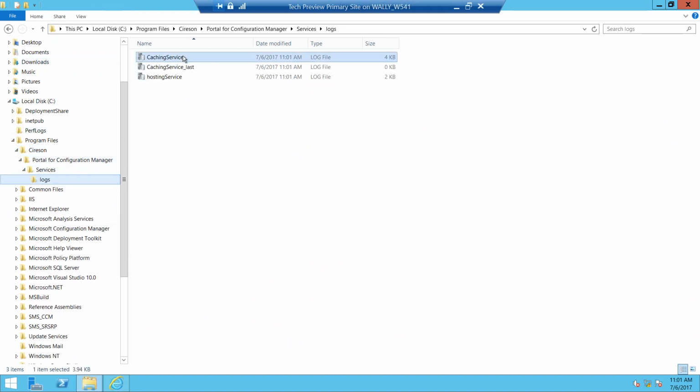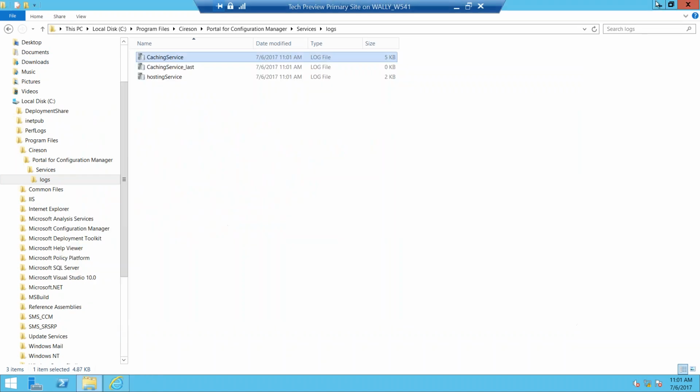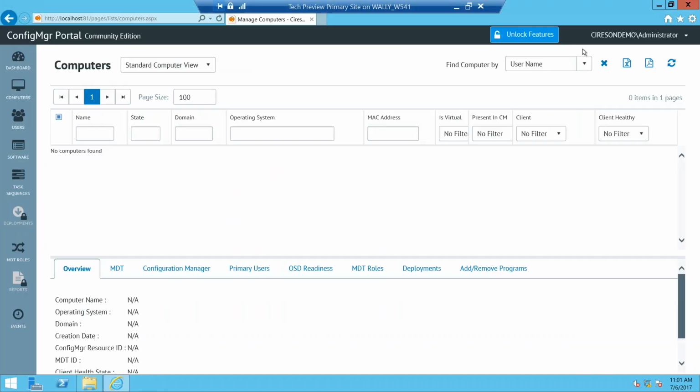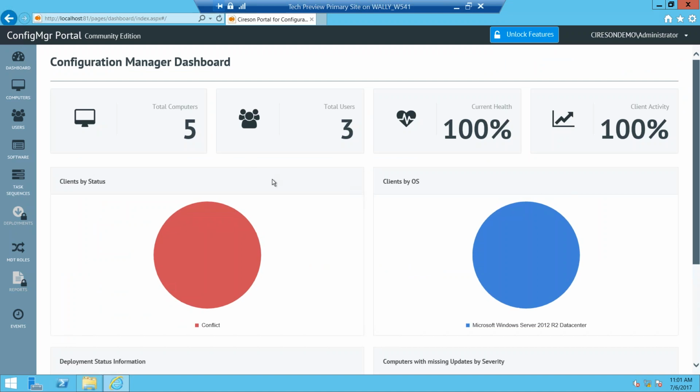Our caching service has started up, and it has gone ahead and discovered computers now. So now if I go back here to do a refresh, there I got a couple computers. And again, remember the right-click action, all I have is inventory summary. So I don't have access to some of those objects inside the Community Edition, but as soon as I give it a fully licensed key, or a trial key, then I'll get access to those.